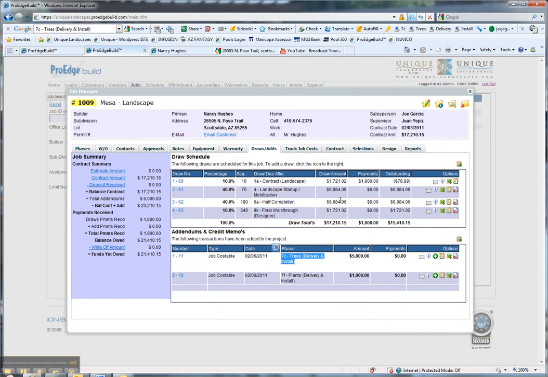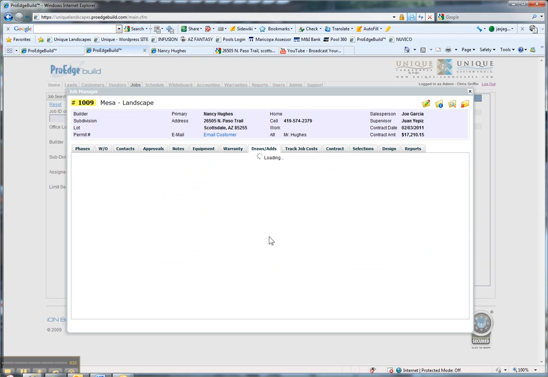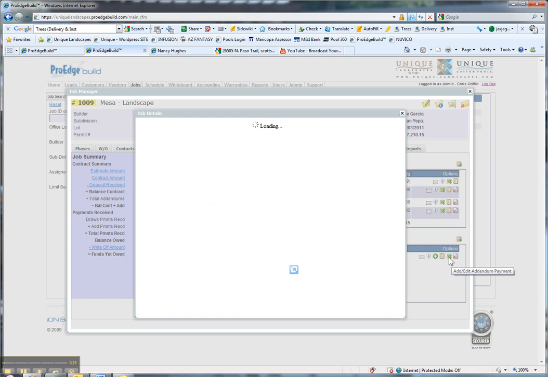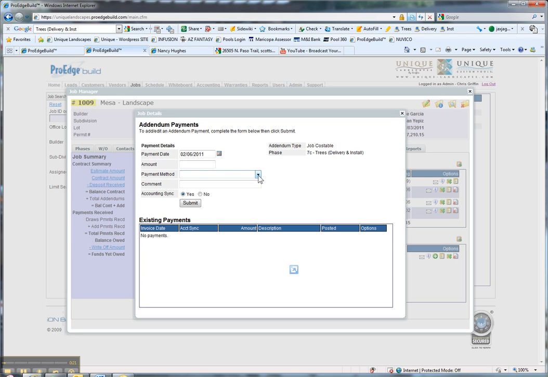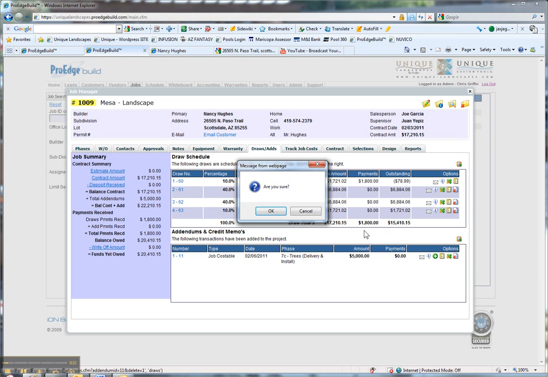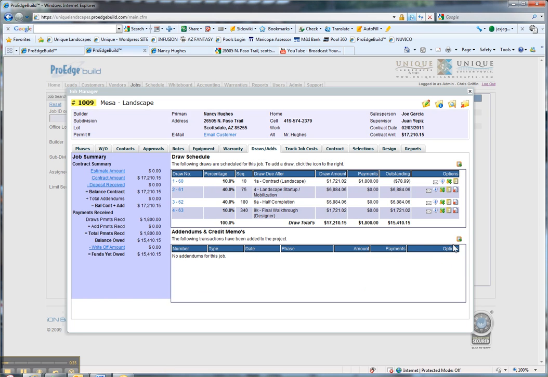We were finishing up on the credits and debits of the job. I think that I'm going to be a little bit off base on this one. What we want to do is put this in, and I believe there's an edit button here. We want to put this in at a phase. That's a payment. I'm going to go ahead and delete this, and we're going to add something else, and I'll show you why.